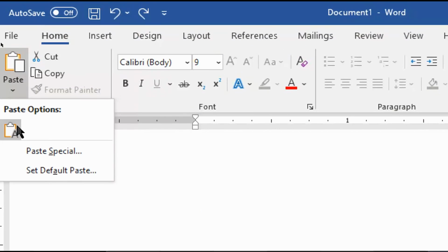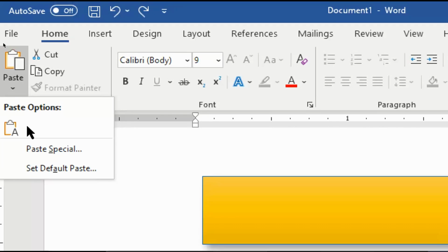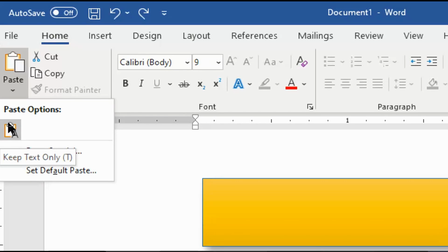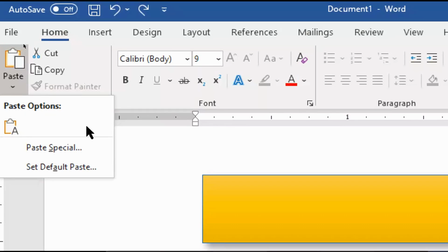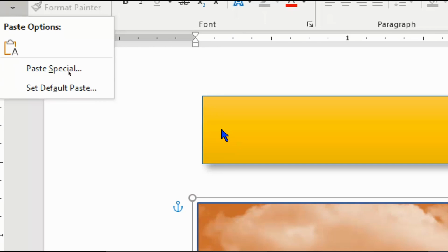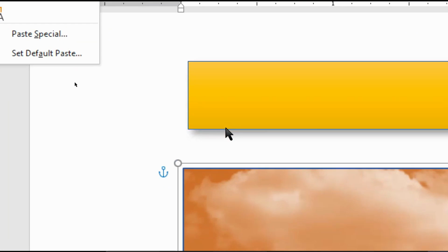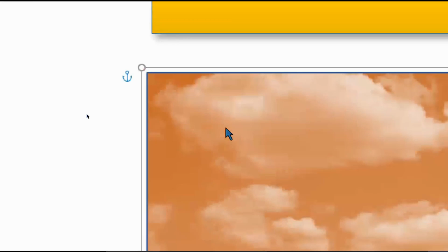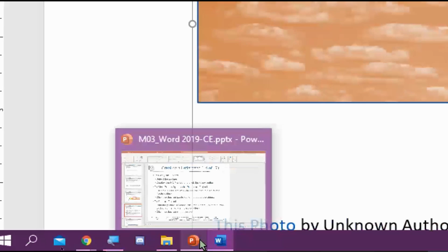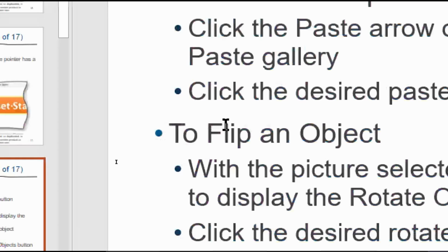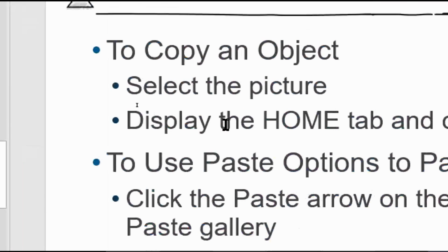Usually it'll just be one of the things that's displayed here. All we have right now is text only, but it could be merge formatting, keep source formatting. It could be copying just the image and things like that. Which ones appear is going to depend on what you have in your clipboard, which, if you recall, is the holding place for copied data. We call it the clipboard.